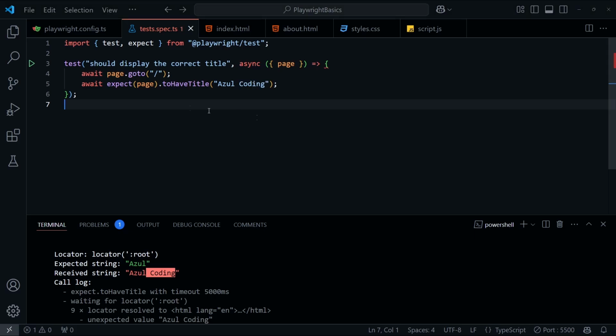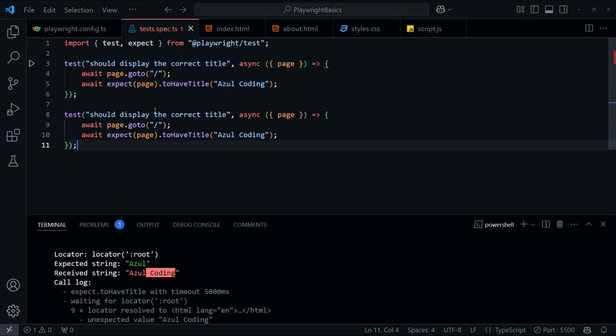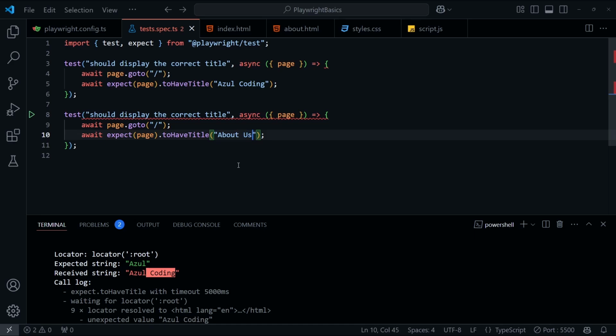Let's also check the title on the About page now, and I could simply copy and paste this test and make a few changes, but there's a cleaner way of laying this all out. I'm going to be creating a few more tests so we can easily get messy and badly organised.